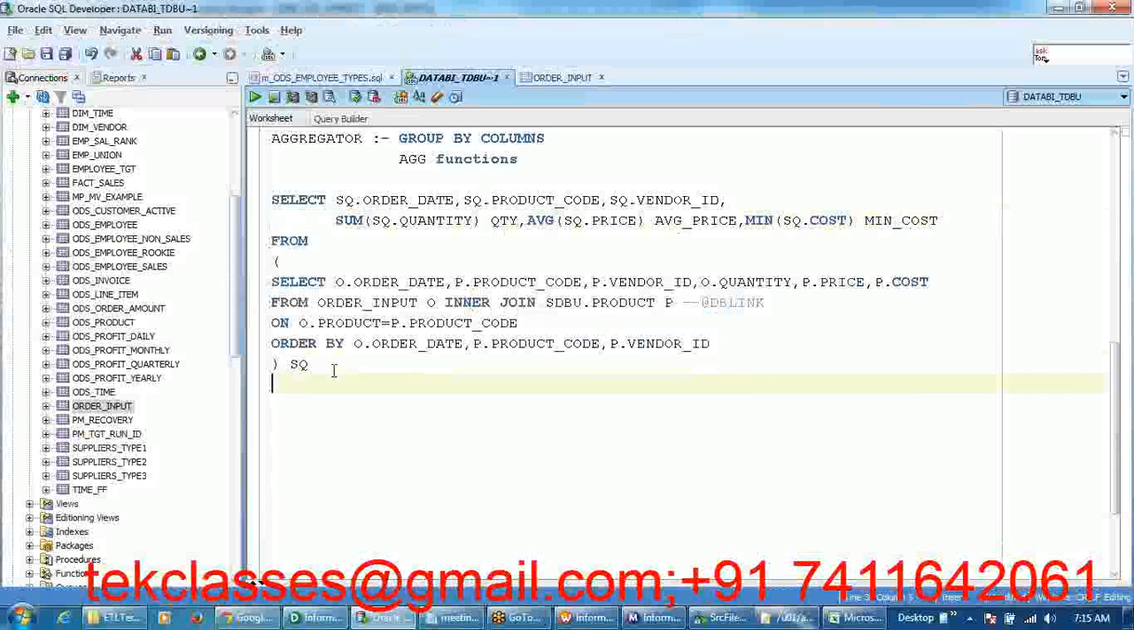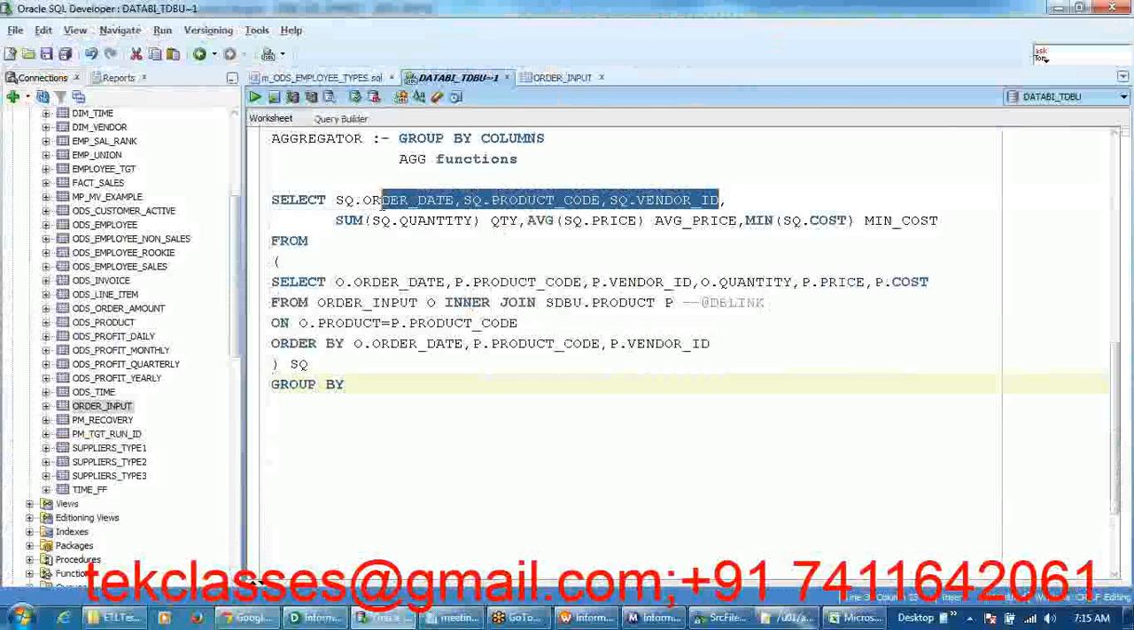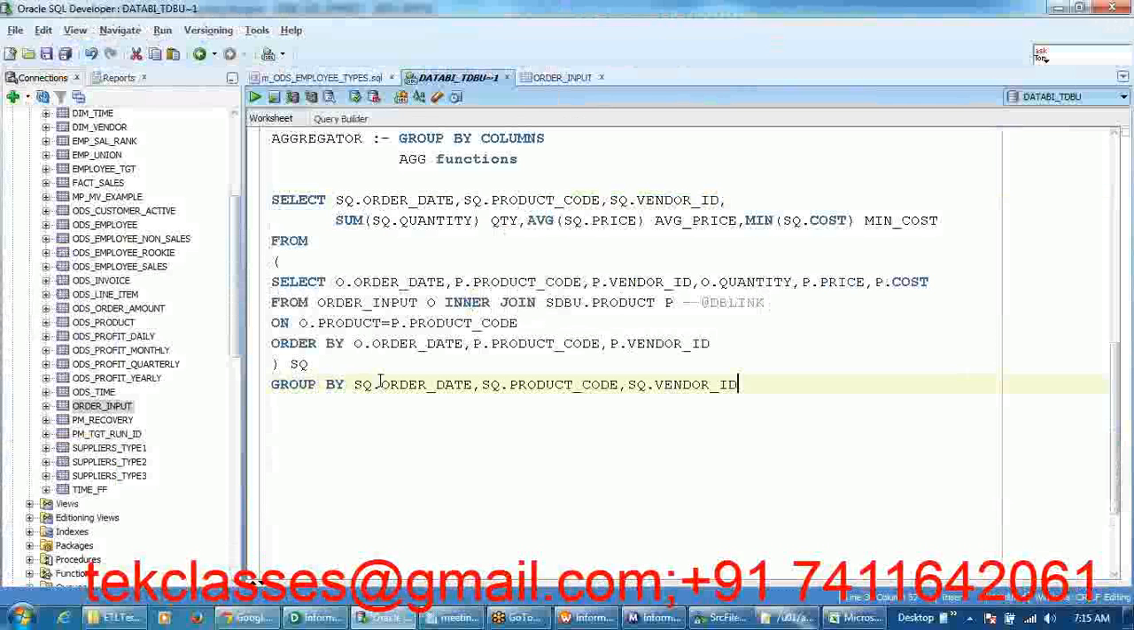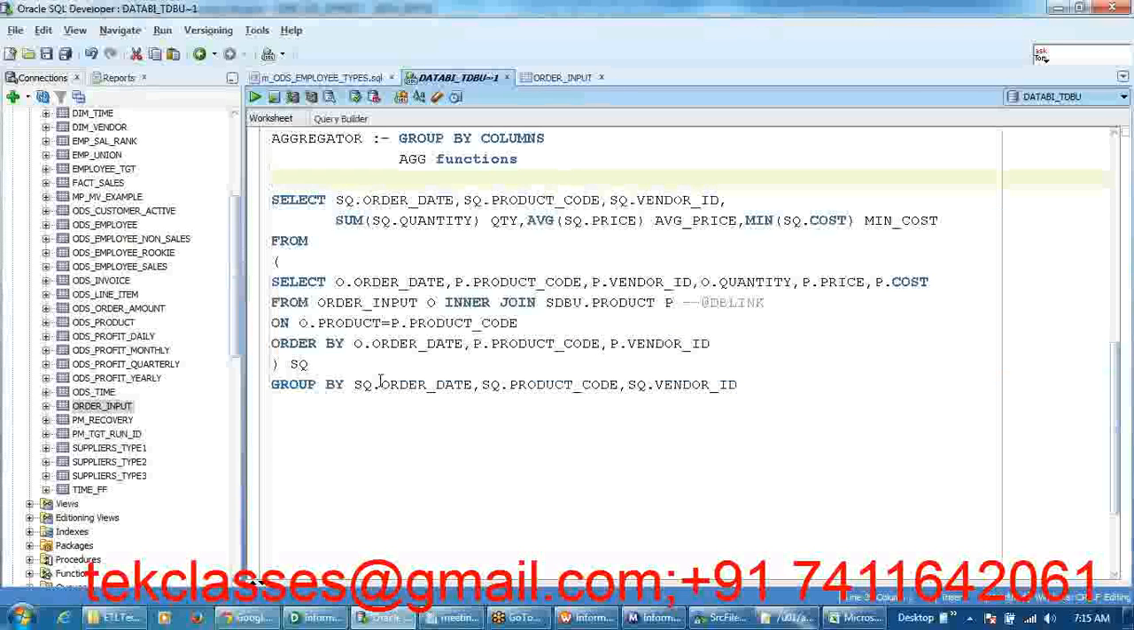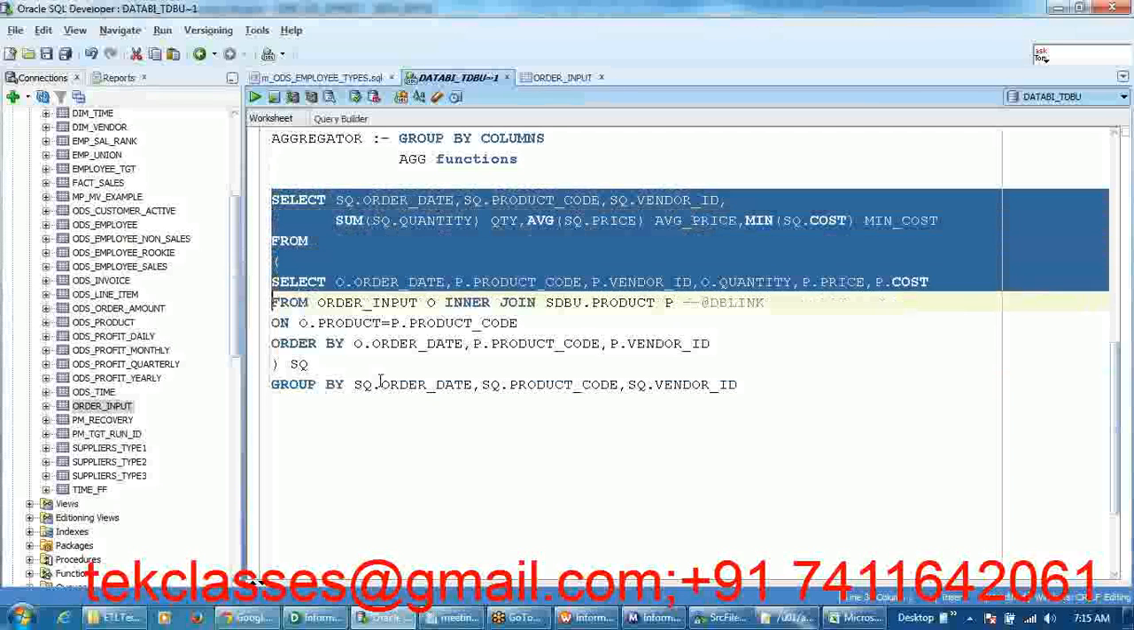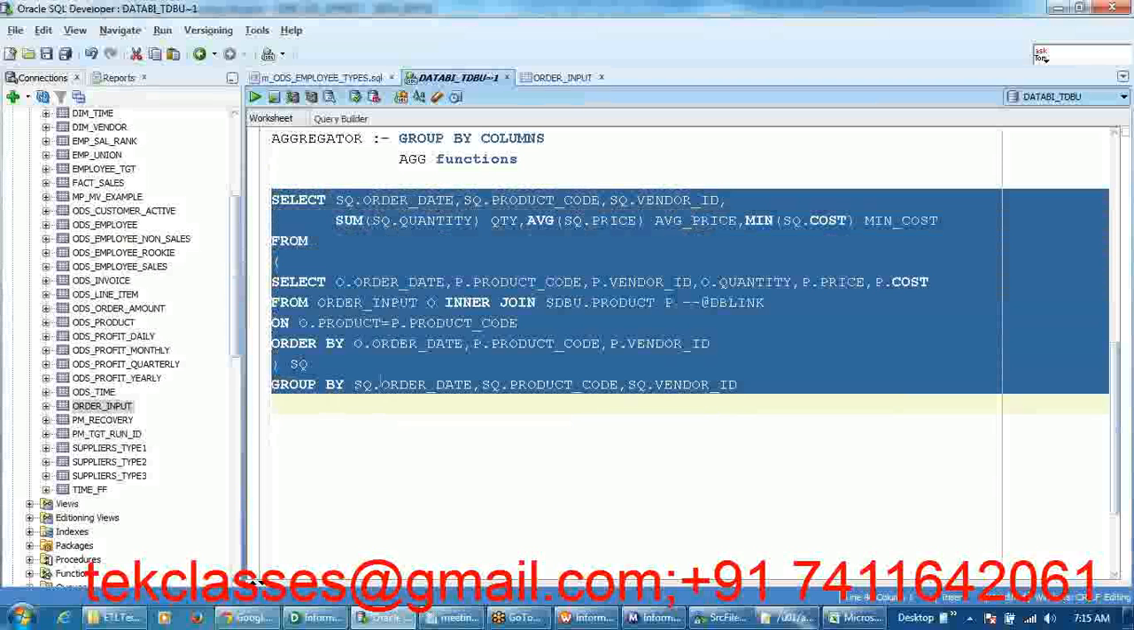And what are the columns that are used for a group by in the aggregator? Use those columns in grouping the data. Obviously you have to use these columns, otherwise the query will become invalid. So this is going to be your source query. I've just converted your joiner, sorter, and aggregator transformation into the query.